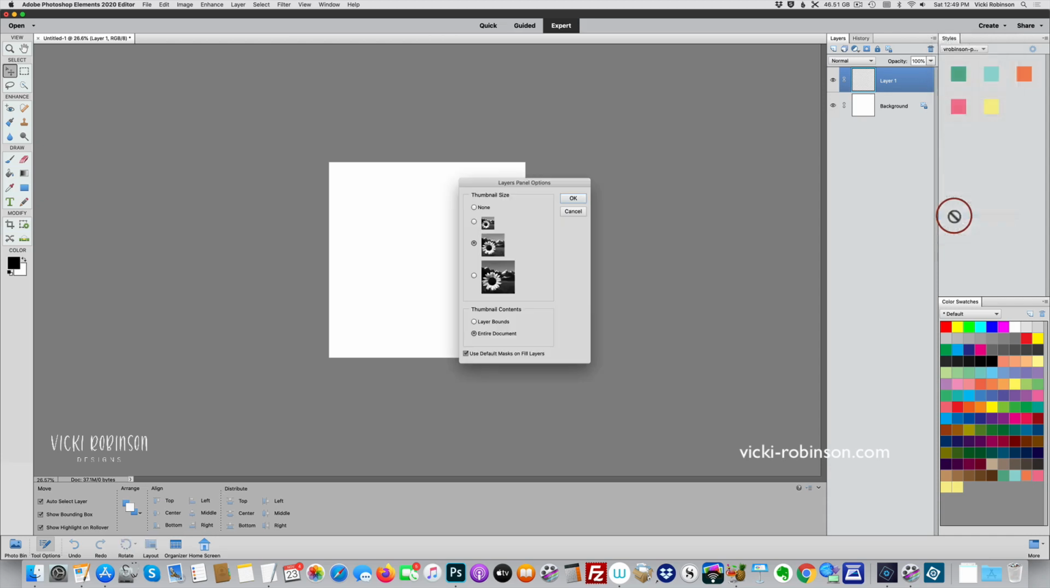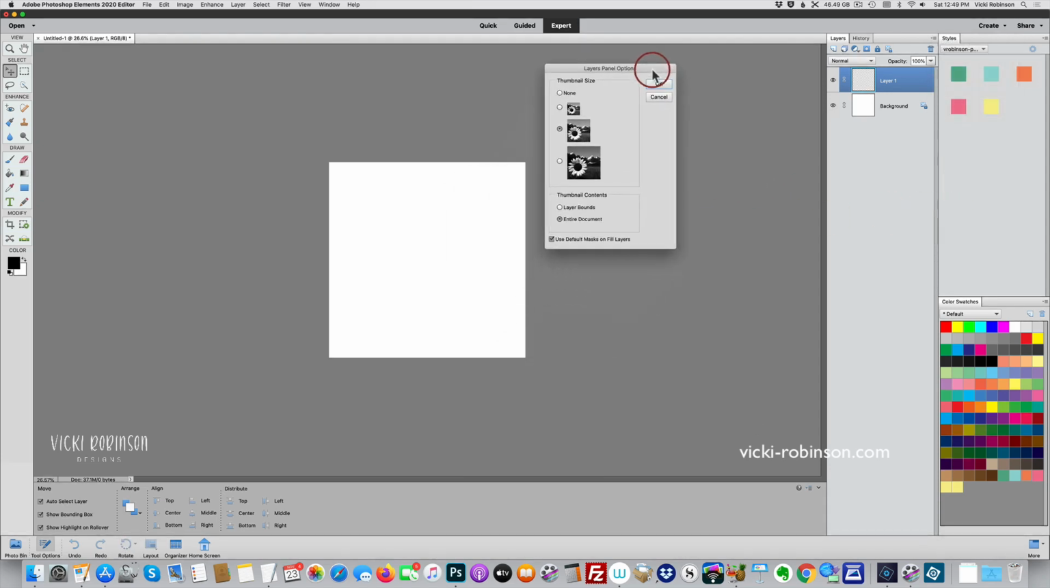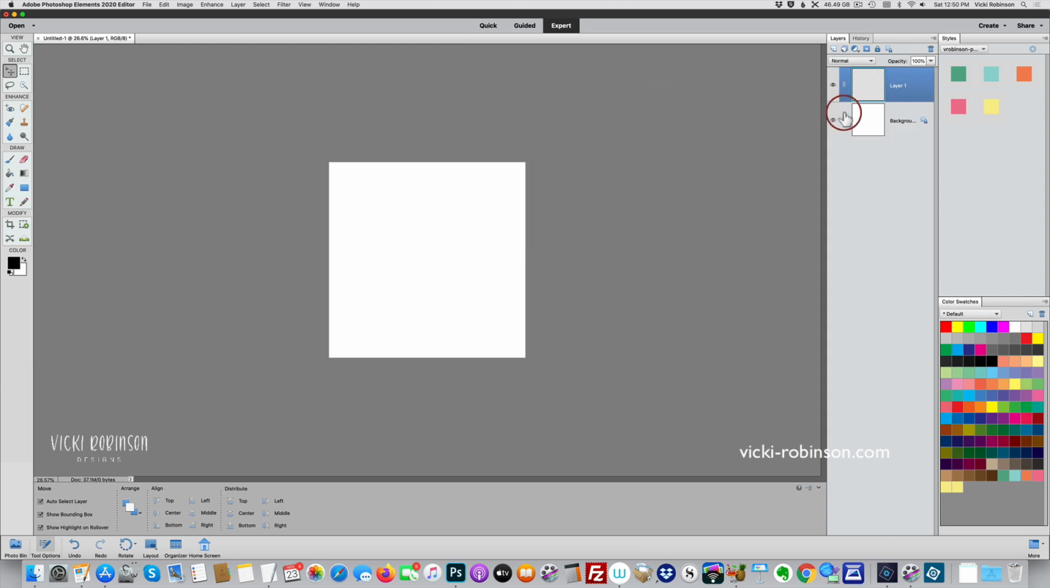And let's click on that so you can see what this is doing. This dialog box is letting me choose how much of the thumbnail of my layer is going to show in this little window here when I've got something there to display. Right now it's set to medium, but I have really old eyes. I'm going to set this to large. And the other thing I'm going to do is set this to layer bounds instead of entire documents. I'm going to say okay, and then I'm going to show you what the difference is.